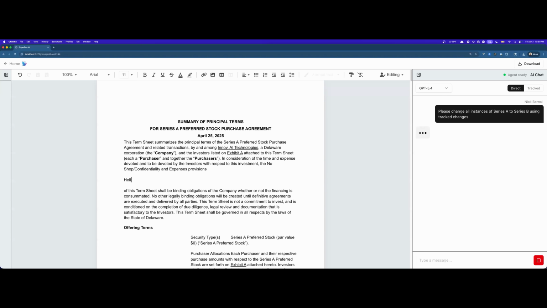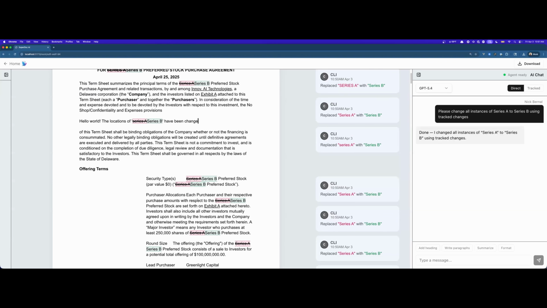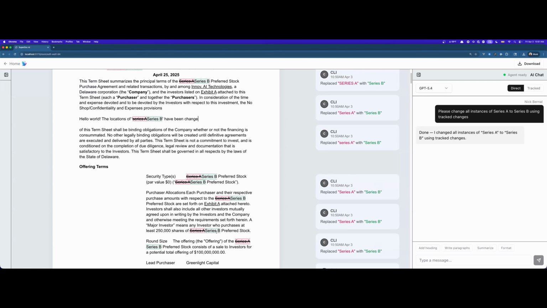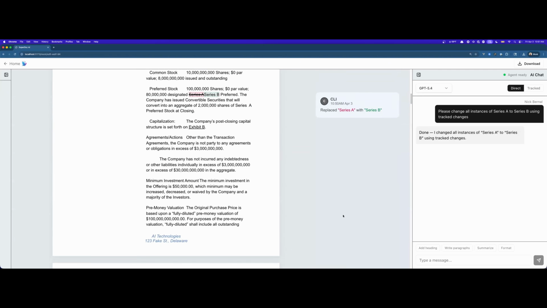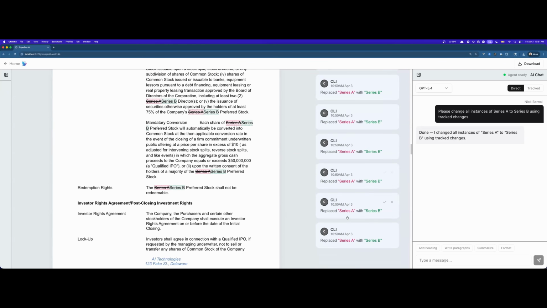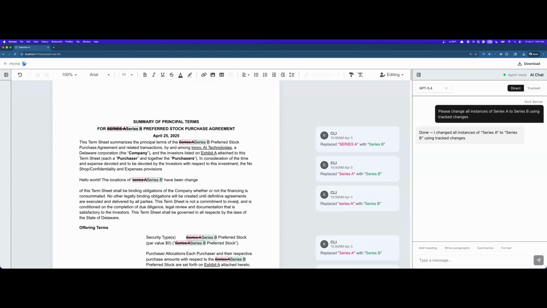So I can write hello world. So the location of all of those Series A things that I was looking for, locations of Series A, have been changed. Oh, I didn't even catch that one. Fascinating. And so you can see that even though I was changing the document in real time, the agent was able to do the track change exactly as I asked. And in fact, you can see now that there's a lot of Series A's changed to Series B with the track changes. So me, the human, and the machine are collaborating together in real time.